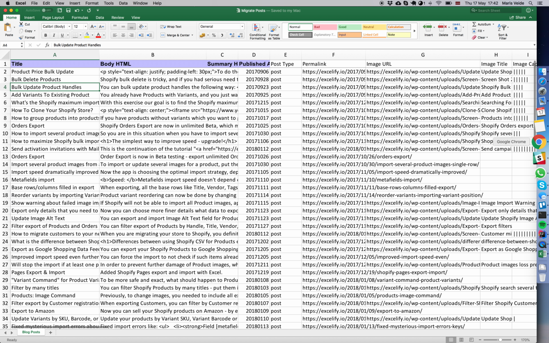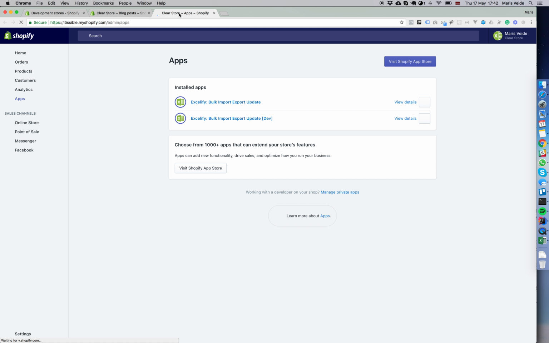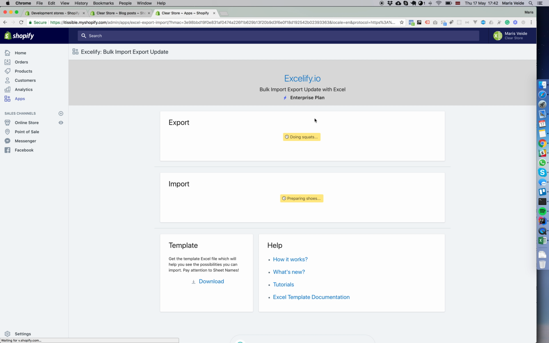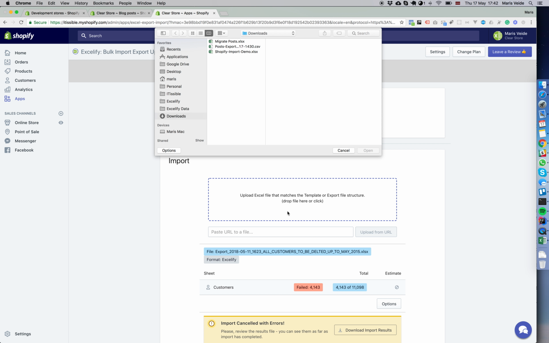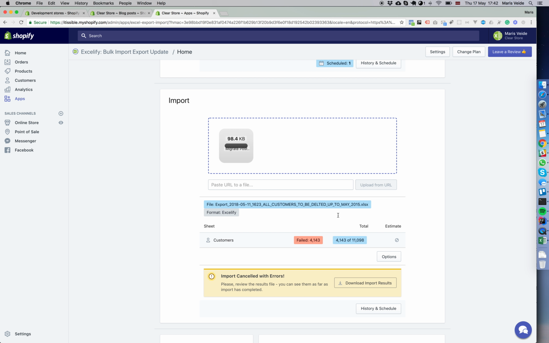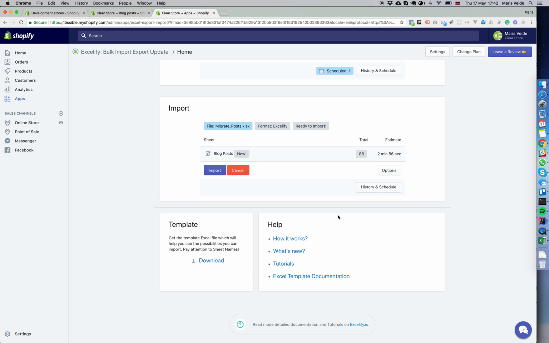Now do the save, and I'm going to my new store, opening the Excelify application, and I'm clicking here and choosing this Migrate Posts file. And it says ready to import. Just start importing.